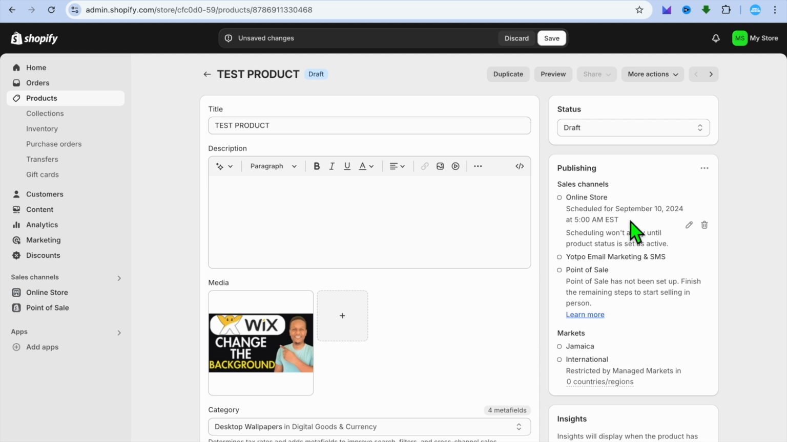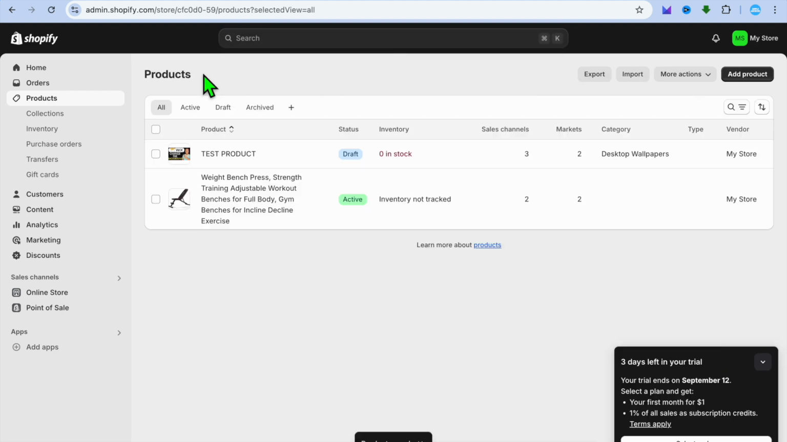So it will automatically be released on that particular date. Once you're finished, you're going to tap on save from the top navigation bar, and that's it. Once it has been saved, it will automatically be published on that date.